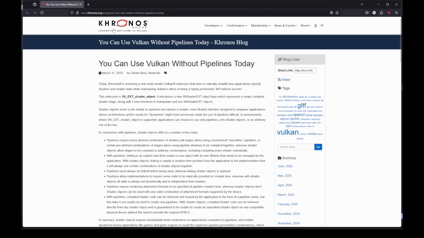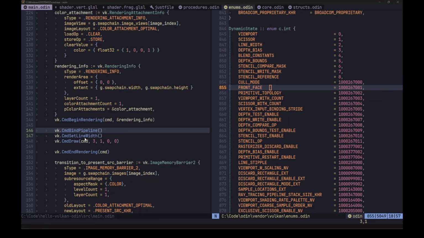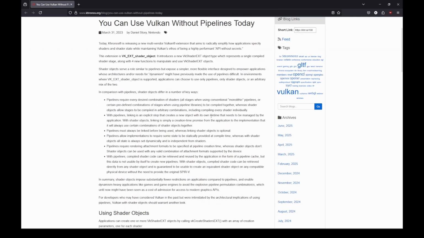So you can see there's this blog post on the Khronos website that you can use Vulkan without pipelines today, right, from 2023. And this talks about this nice extension called VK_EXT_shader_object, which basically allows you to compile your shaders and only your shaders, and then just bind the shaders directly and set all the required pipeline state dynamically using this vkCmdSet whatever commands. And I didn't look too deep into performance or compatibility implications of that.